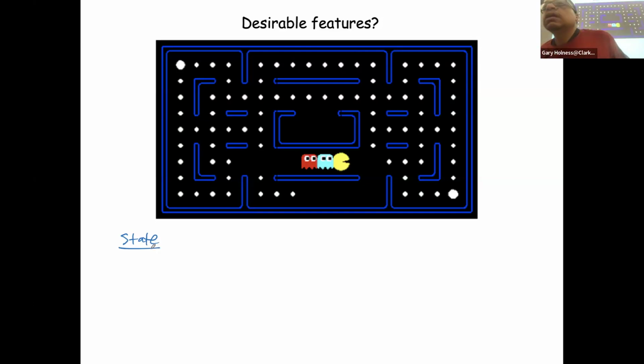Colton? The walls. Okay, so we said the walls. And what do the walls do? How do the walls influence the game? How do you think?